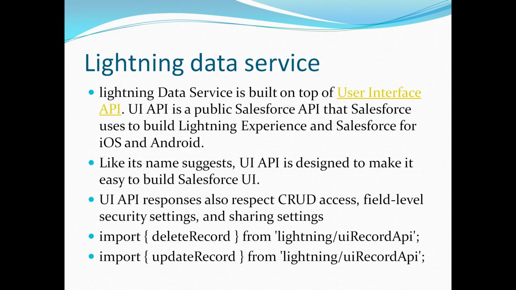So let us see, there is no Apex class invocation here. This is an improvement by Salesforce. They have given something called the Lightning data service UI API. So let us see what it is. It's a public Salesforce API that Salesforce uses to build Lightning Experience and Salesforce for iOS and Android. Like its name suggests, UI API is designed to make it easy to build Salesforce UI. This is precisely why they have given it, so that we don't need to write too much Apex code. What I'm trying to tell you is, directly from the Lightning Web Component, if you invoke the API, build the data structure and pass the data as per the data structure, the data will get updated in the database.